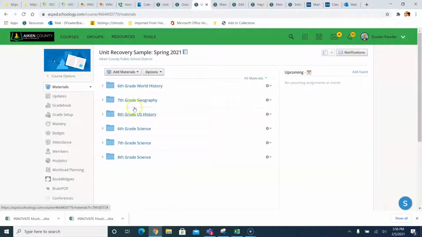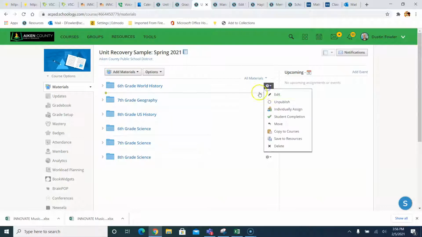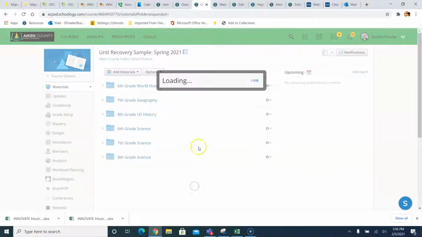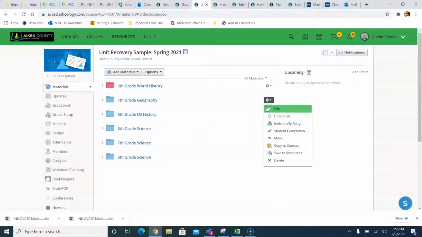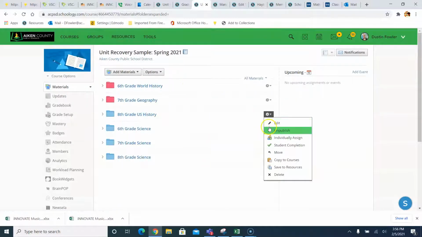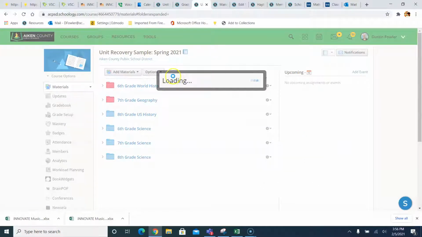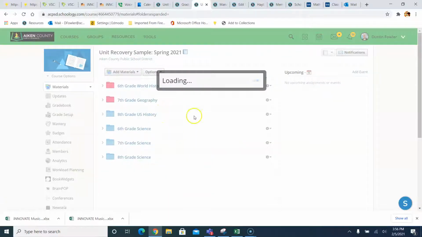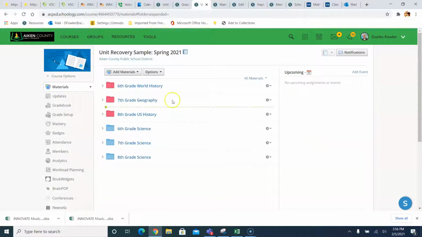Right now they all just show up one folder after the next. I can go in and customize this and make them look like different colors if I wanted to by clicking on the gear and the edit, and then I could choose a different color for the world history and the geography and the US history. Or if I wanted to, I could just leave them all the same. So now that they're organized and color coded by content, I like the way that looks. That's the way I'm going to leave it right there.